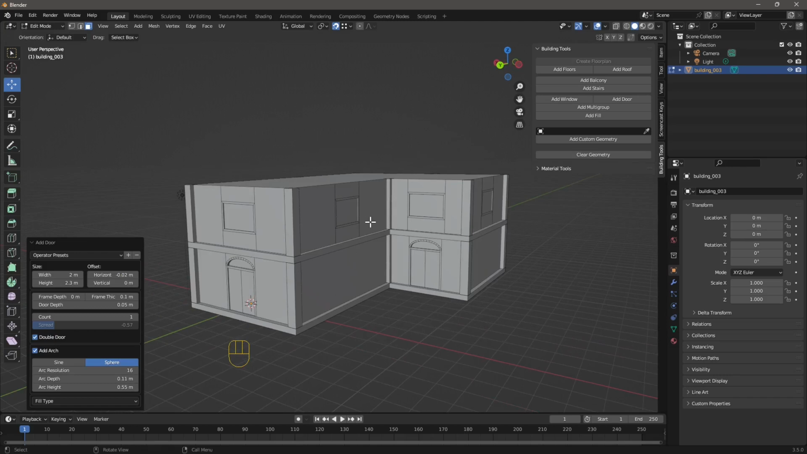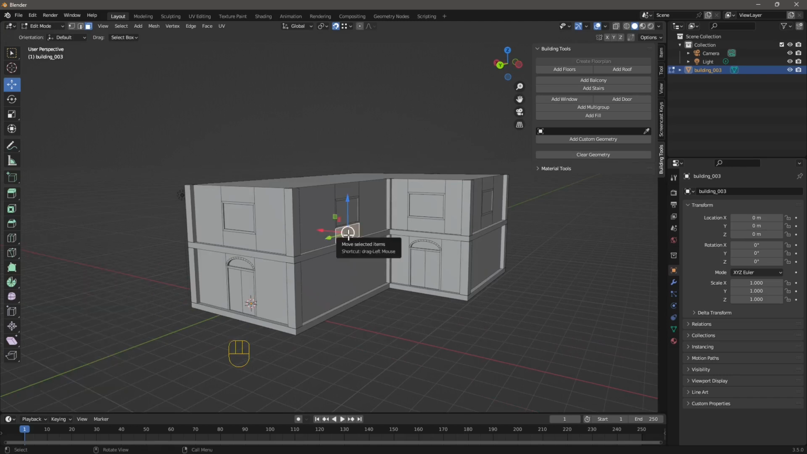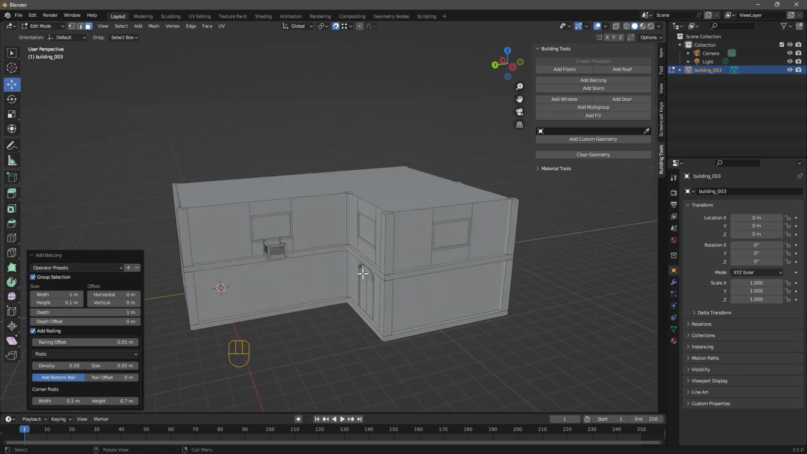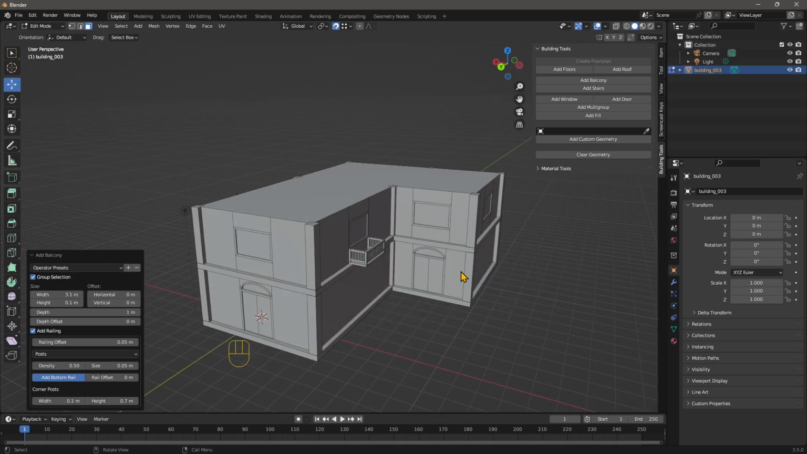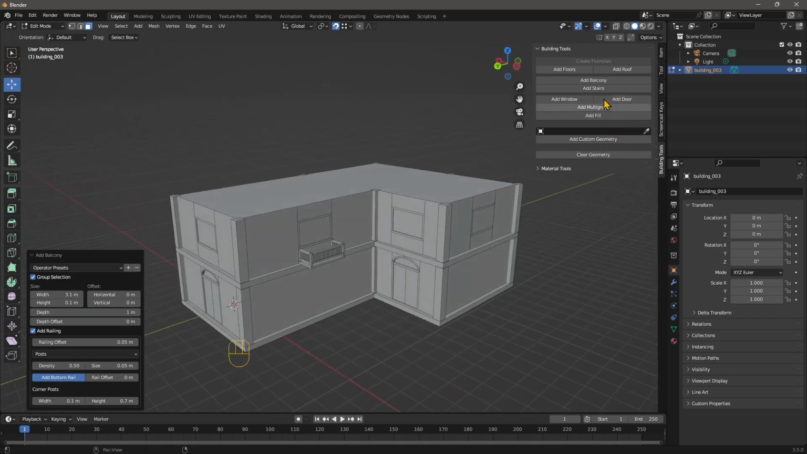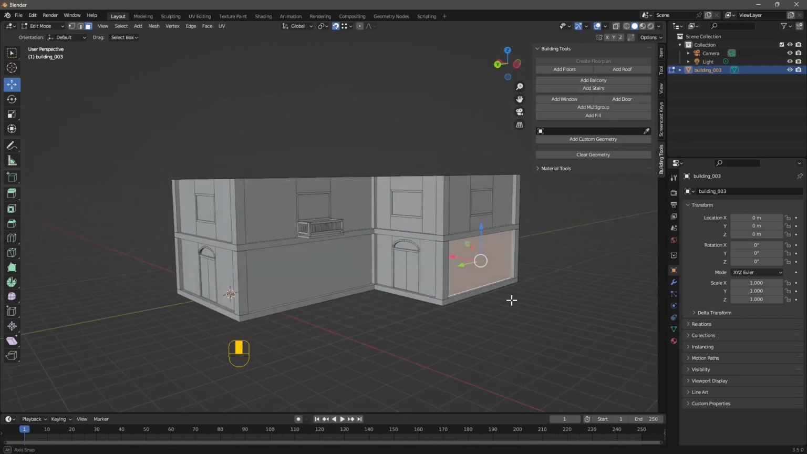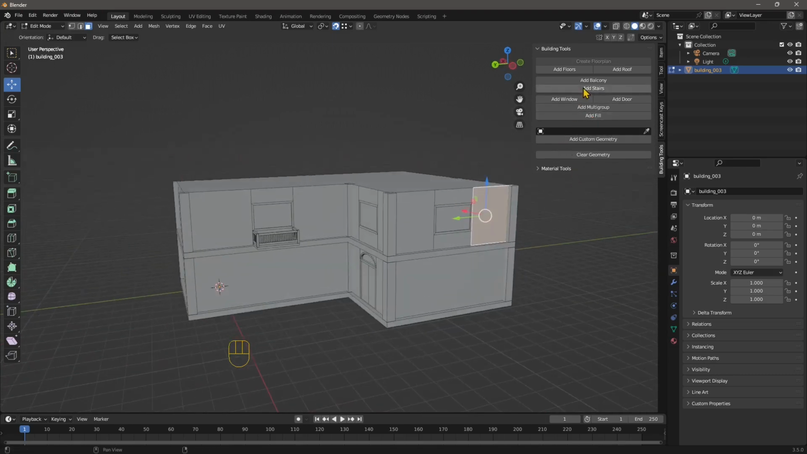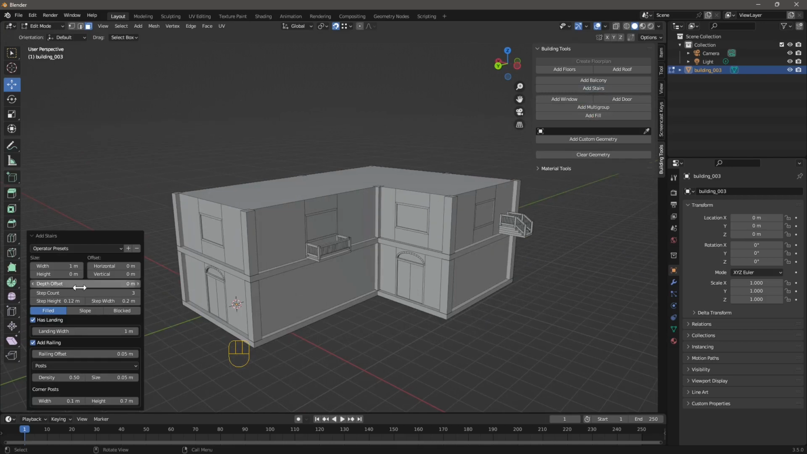Now let's see something else we can add. Let's say I want to add right here a balcony. So you can see we added a balcony right there, and we can make it a little bit bigger. And also we have stairs. So let's add, for example, some stairs. Let's add it right here. There you go.